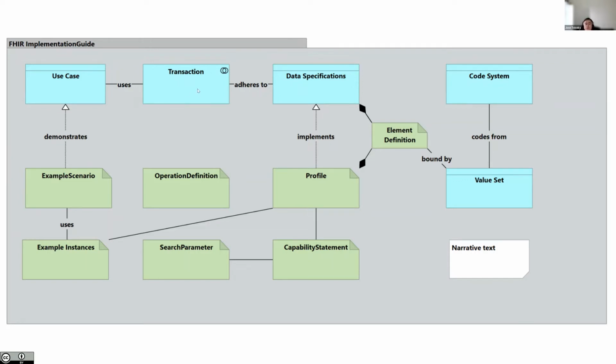Use cases use transactions, and transactions, so exchange of data between two parties, adhere to data specifications. Like if I say, send the prescription over there, I can say, well, then the prescribed service or product has to have a code, the patient has to be identified. So those are the data specifications. So these are structured objects. So if I can structure my use cases, and if I can structure my transactions, and if I can structure my data specifications, that's the functional layer of this.